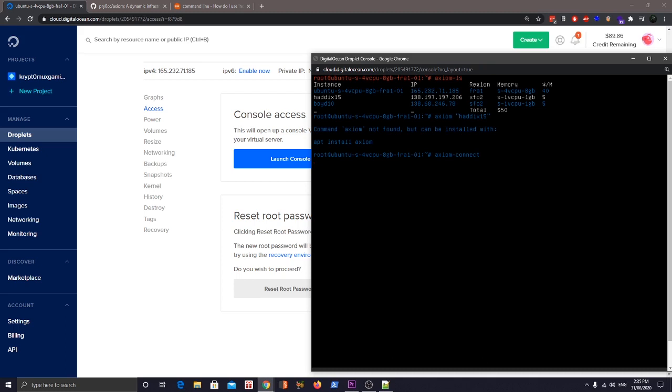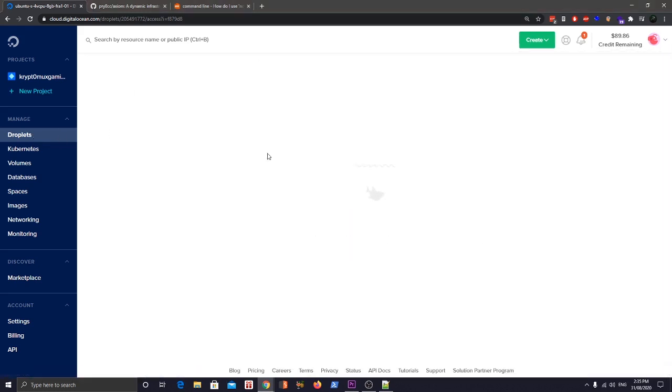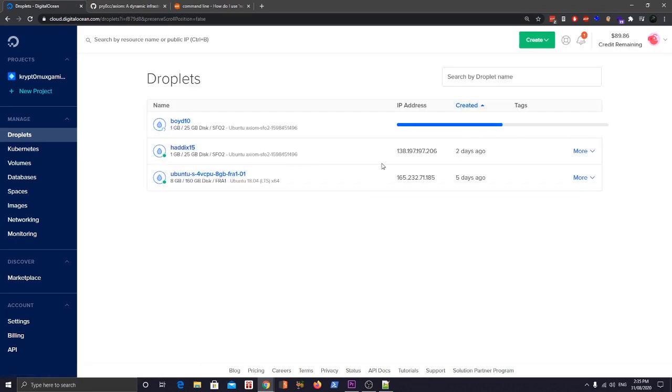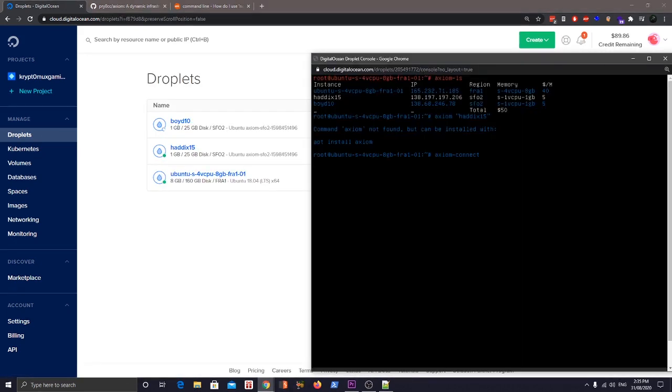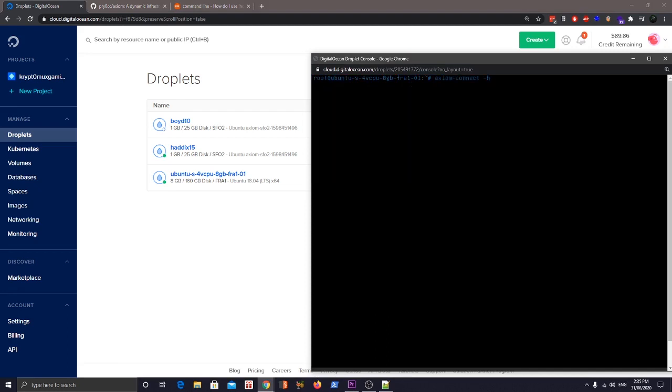So let's just do that. I might actually just quickly uninstall this one. I just installed, I can't. It's still installing. But what I need to do is I need to specify a box to connect to. So the one I want to connect to is, let's go axiom-ssh, and it will be Haddix 15. I think that's the SSH command, I think it is.